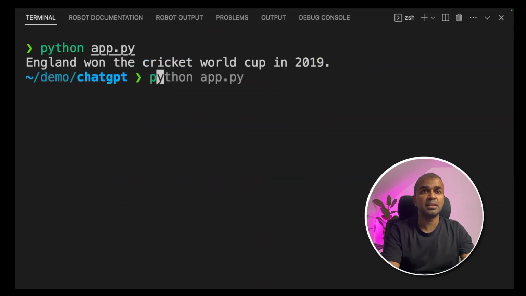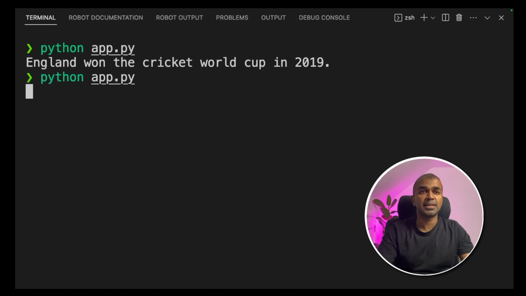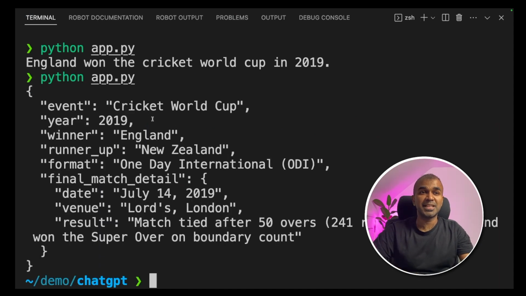Go to your terminal and type python app.py and click enter. Now we got the response in JSON format. Event, cricket, year, winner, runner-up, format, final match details, venue, Lord's, London Cricket Ground. Yeah, that's it. As simple as that. Now you can easily integrate this with your application.